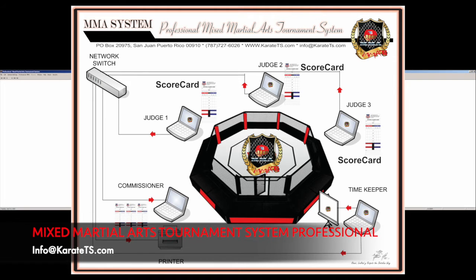Then you also need to have a printer, okay? And what this printer will be used for is to print each one of the scorecards for each judge. So the judges will give their score electronically, but then the commissioner will print the cards so each judge can sign them, and that will be your paperwork so you can have some documentation.